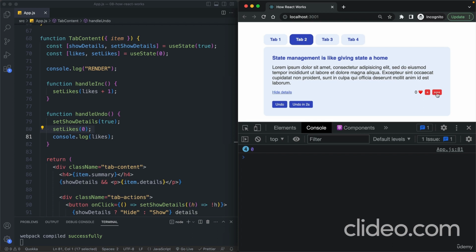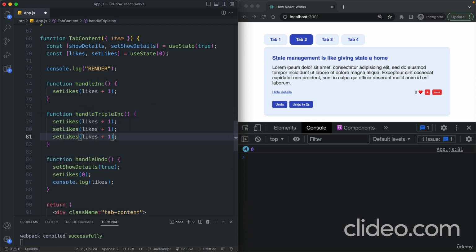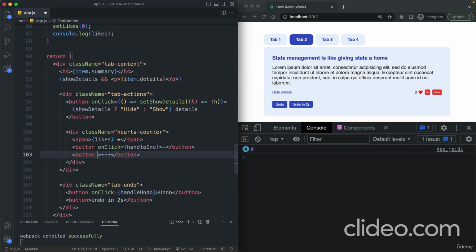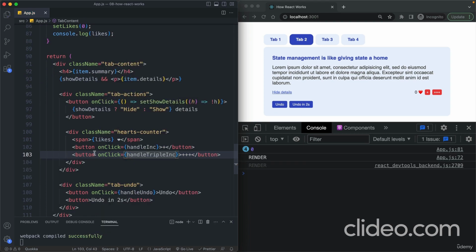Okay, but let's move on here and let's implement this next button here. So here I have these 3 pluses, which means that when I click here, I actually want like a super like. So this should then improve by 3. So let's create a function for that, and I will just copy this one, and let's call it handleTripleInc. And then I'll just duplicate this here. And then let's come down here on click and then handleTripleInc.